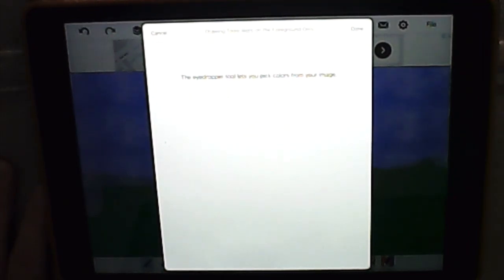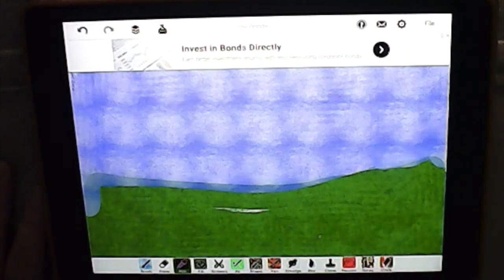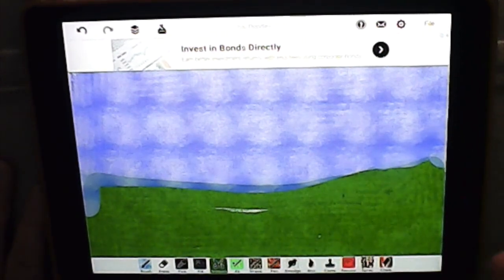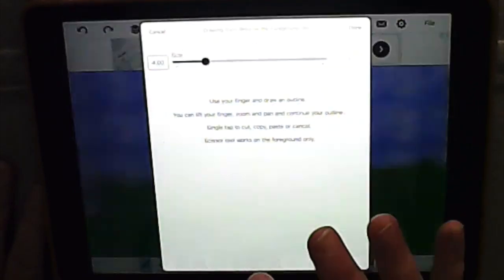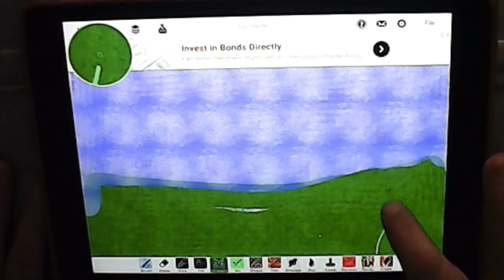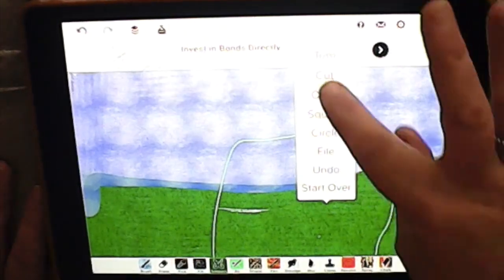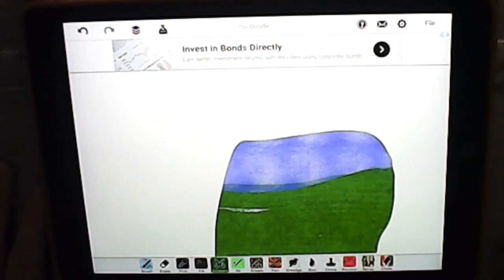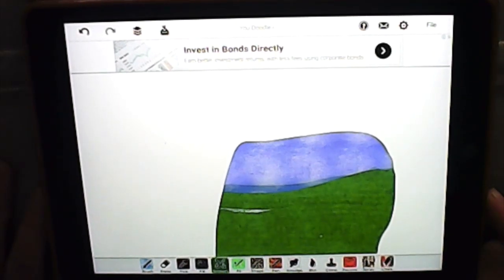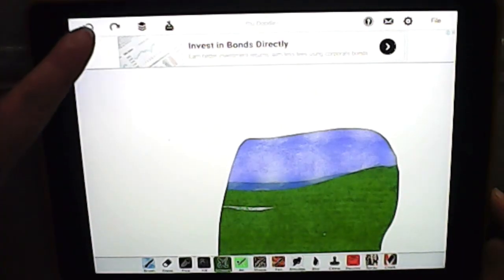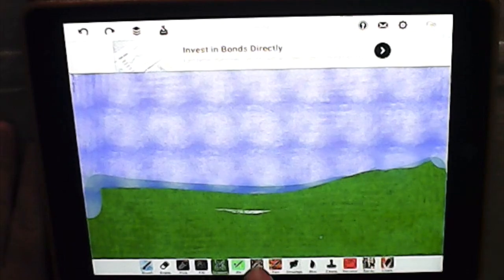The eyedropper tool lets you pick colours from your image and then you can drop those in. The fill one will just give you a whole complete background. Scissors is quite interesting. You take your scissors and you use your line here and then you can trim that part. So if you wanted to drop in a photograph of your pet or yourself, you can do that, trim round and then put it into a background. I don't want to do that.